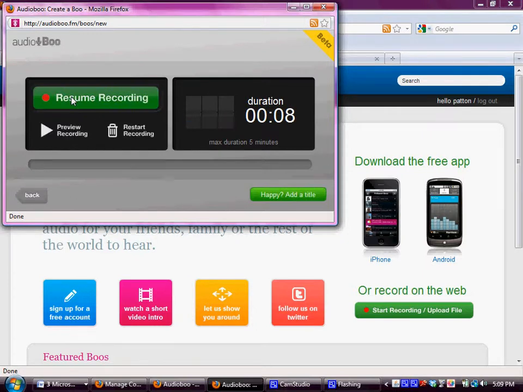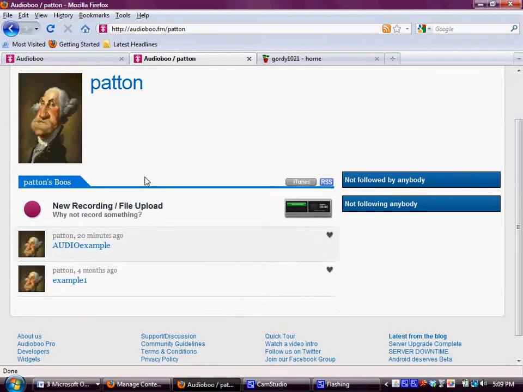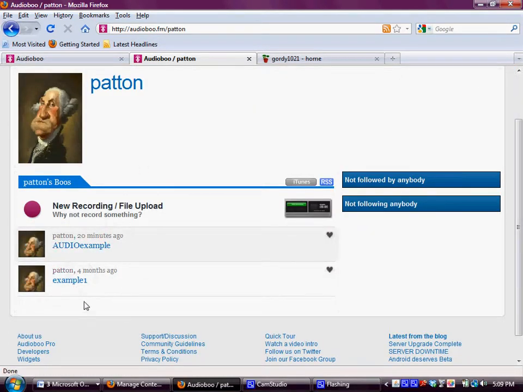You can pause it, think about what you're trying to say, and then hit resume, and then keep talking, and then maybe pause it again, get a sip of water. You can always preview it, and you can always restart it as well. So, just 3 buttons that you really have to worry about. And when you're done, you just hit happy, add a title, and that basically saves it, and you're done. So if you click that and you go to My Profile, it'll show up here under your profile where your audio will show up.